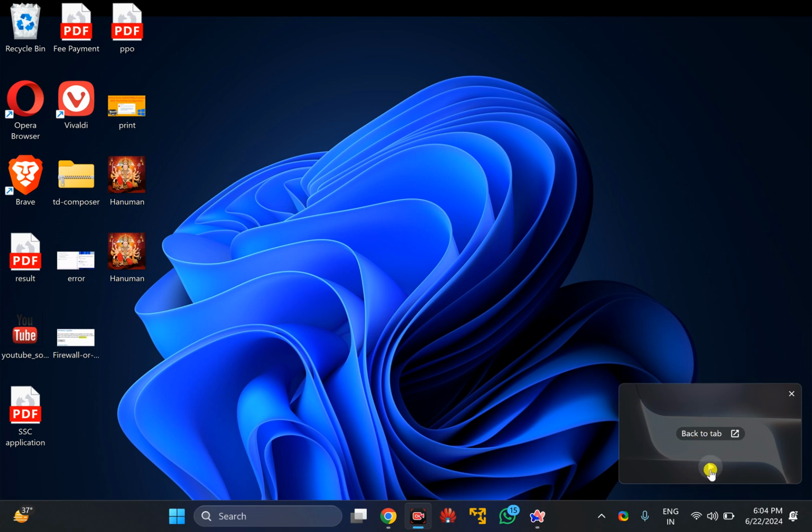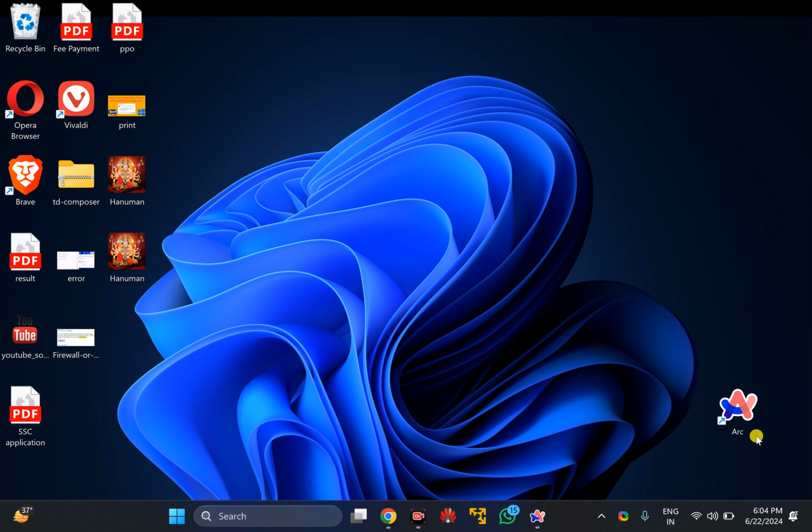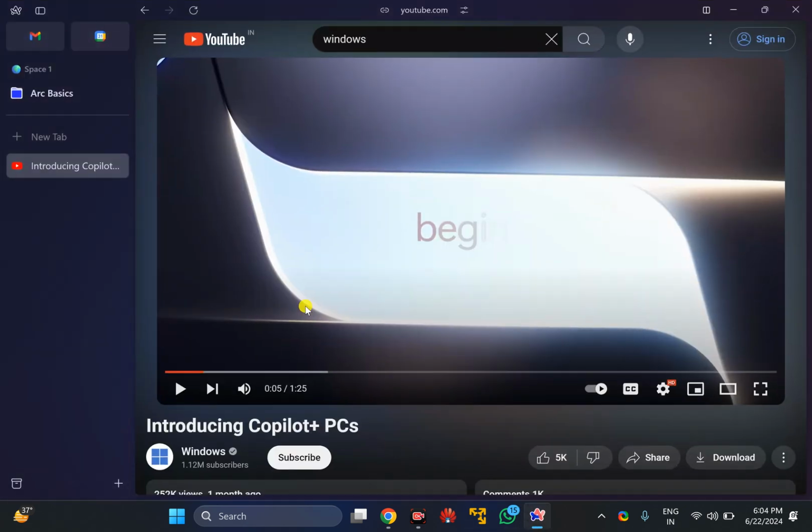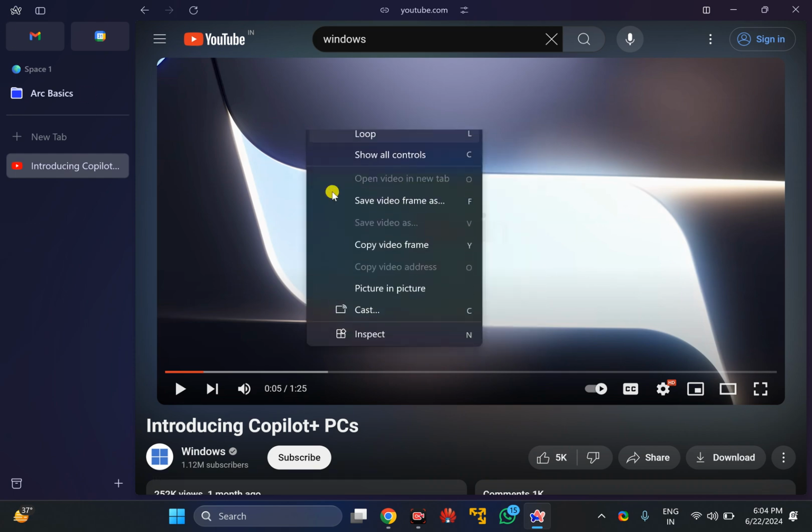You can play or pause by clicking on this button. You can close this pop-out window. You can go back by clicking on this back to tab option. When you click on the back to tab option, this small window will be hidden, and now you will see that particular video will be played on that tab in your Arc browser.